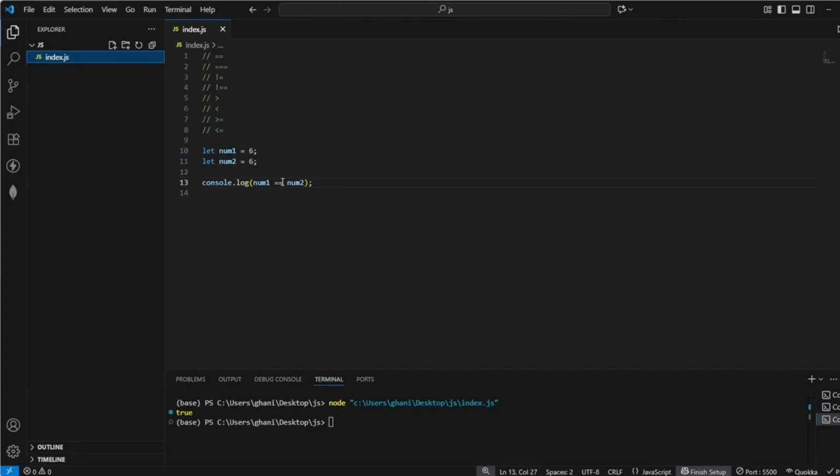Now instead of 2 equal signs, we can use 3 equal signs, and we're going to run the code and we will get true. So what is the difference between 2 and 3 equal signs? It's pretty simple, to be honest. 3 equal signs basically means you are checking for strict equality, which includes the value and the data type. So right now those two are equal because they have the same data type and the same value, because they're both 6 and both numbers.